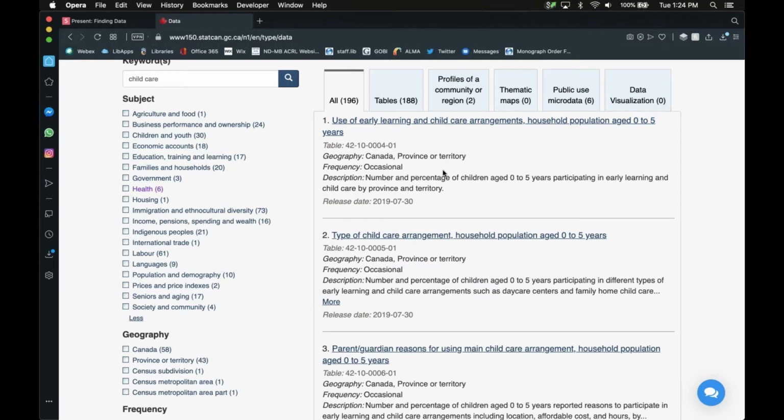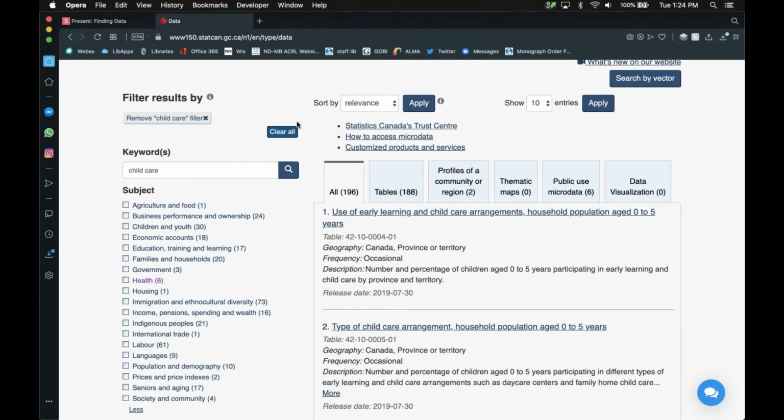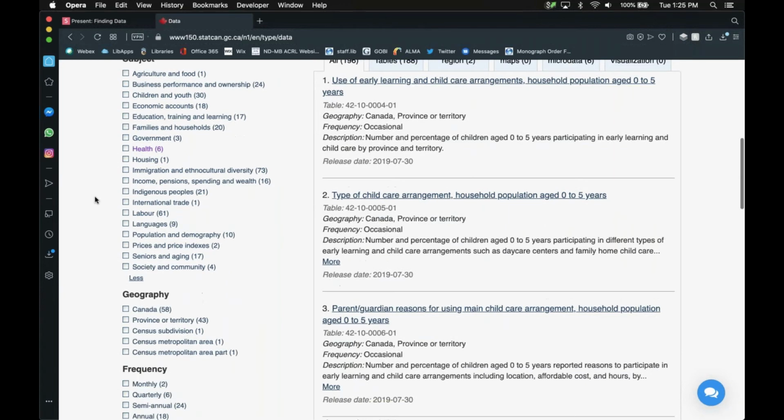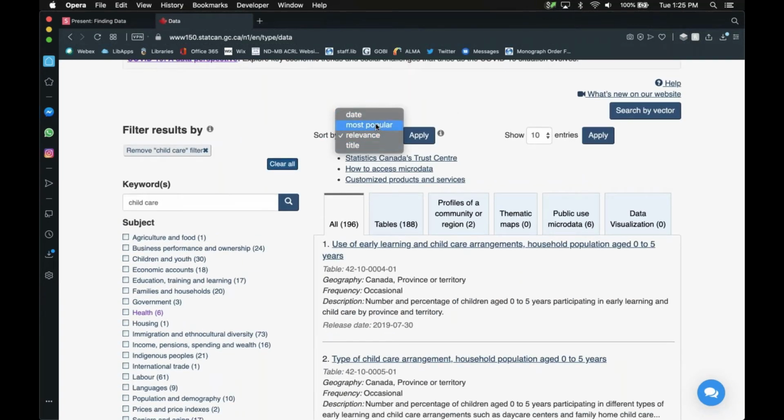The description gives you a little description of what it's about, and also the release date is important. So this is July 30th, 2019. That's when this was published. And that's the newest thing. It always automatically sorts by, it says relevance, but it's also by date. Date is a big factor in how it sorts things. And you can change how it sorts things up here, of course.